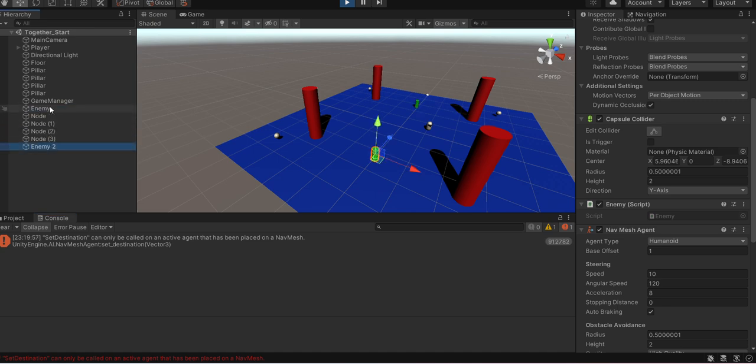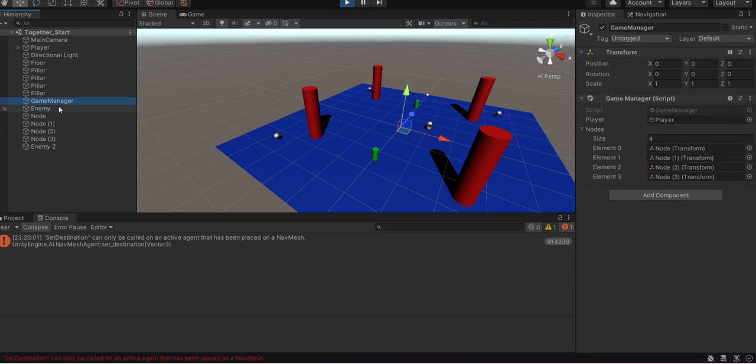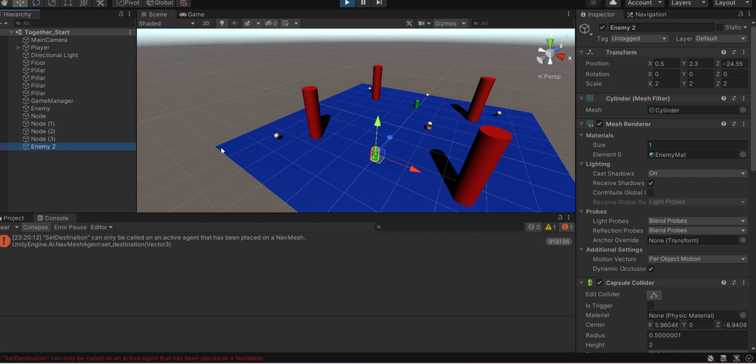You can see I'm trying to talk kind of fast, to see if I don't miss anything. I added the game manager as well, and I added all the updates. I added the nodes in there. All the nodes are in different spots, as you can see, in different quadrants. The extra enemy I added just on the opposite side.